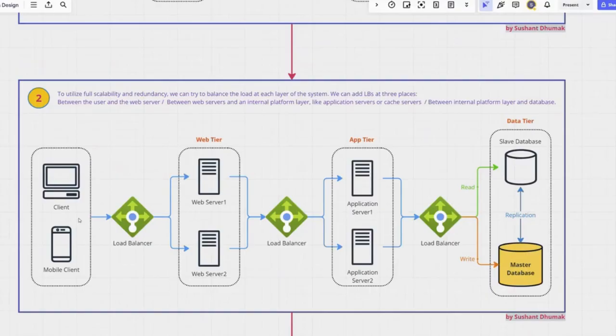So I hope this is clear. This is not that difficult to understand, but as per my understanding, load balancing is not just to carry the load from external users, like those on the internet who are interacting with your system or with your web tier. It is not just there where load balancing is applicable, but it is applicable in your internal layers also. Okay, so I hope this is clear. See, here I mentioned on top that between the user and the web server, between the web server and the internal platform layer, that is the application servers or cache servers as well, and as well as between the internal layer and the databases.